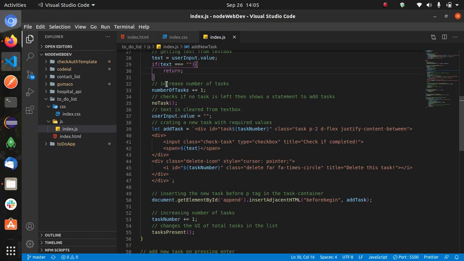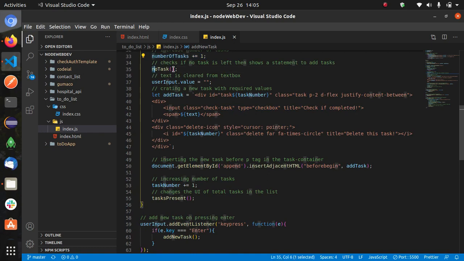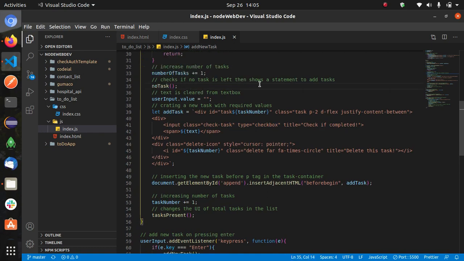We don't have to do anything else. For the remaining code, increase the number of tasks by 1. After that, we'll be calling no task, which checks if no task is left, then shows a statement to add a task. Then the text is cleared from the text box. The text is cleared whenever we add a task or press enter from the text box.